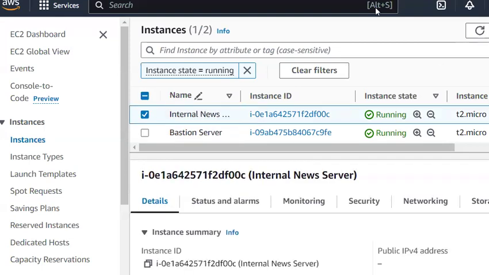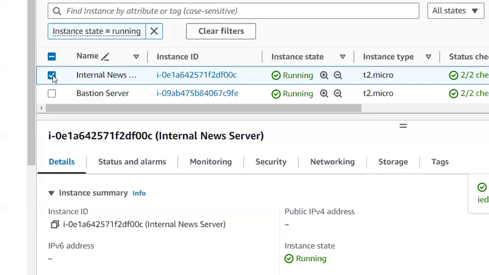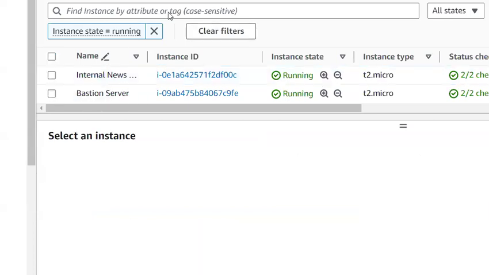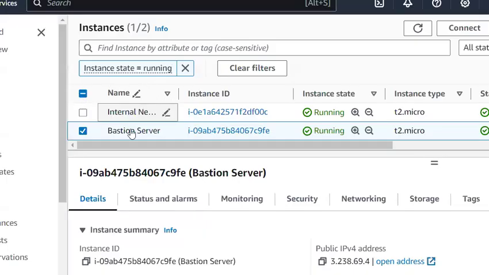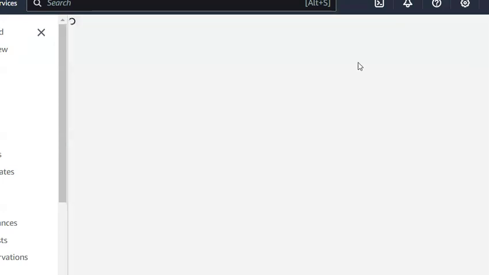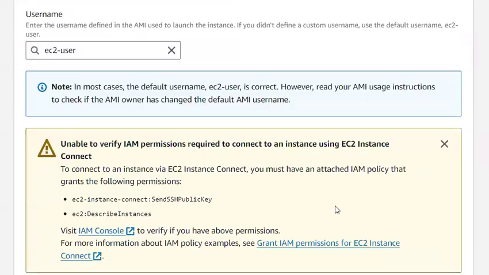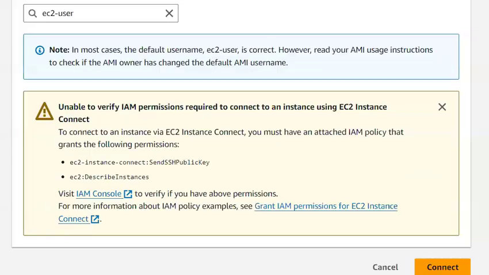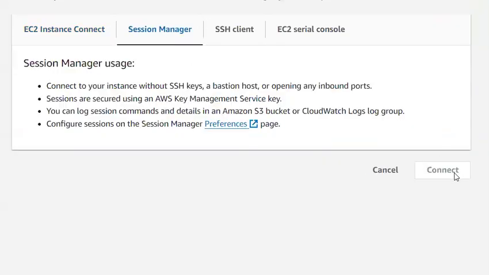Now I'm copying this internal news server's private IP address. Now I want to connect to this Bastion server to verify whether we can connect to this internal news server from this Bastion server or not, where both servers are present in the same VPC. Now I'm connecting with Session Manager. That's why I opened Session Manager, and I'm connecting to it.